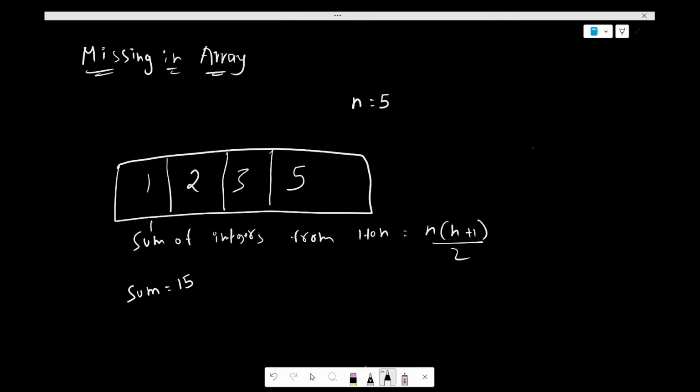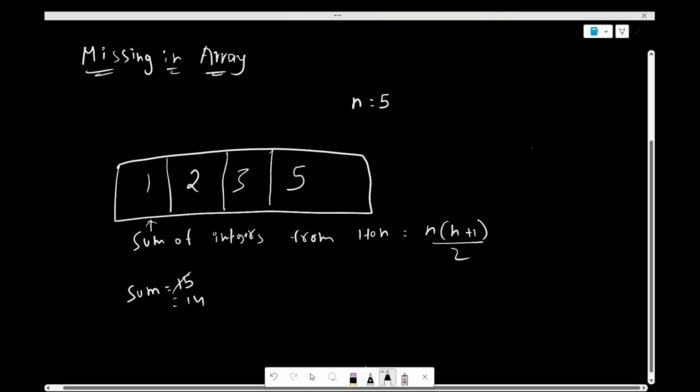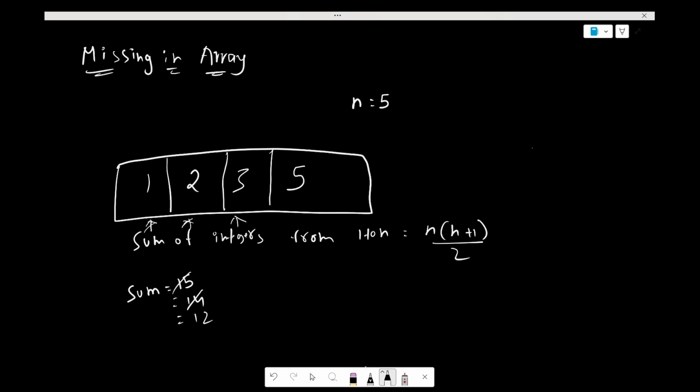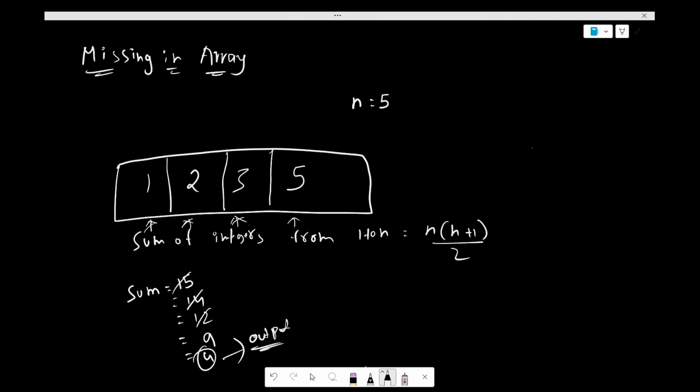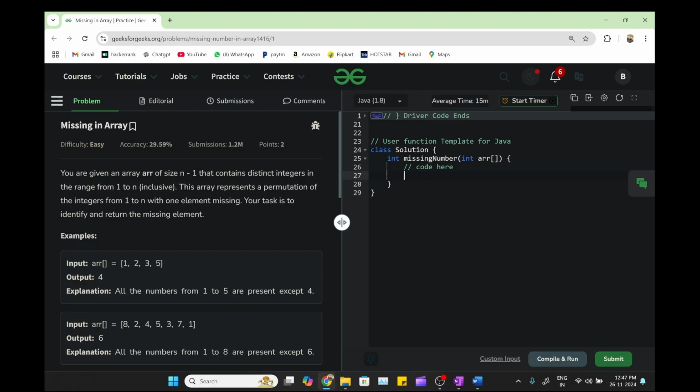So first the pointer points to 1. So 15 minus 1, that is 14. And after that the next, 14 minus 2, that is 12. After that 3. 12 minus 3, that obviously 9. And after that the next 5. What's 9 minus 5? That's obviously 4, and that is the answer out. That's it. It's very simple. You need to know the logic.